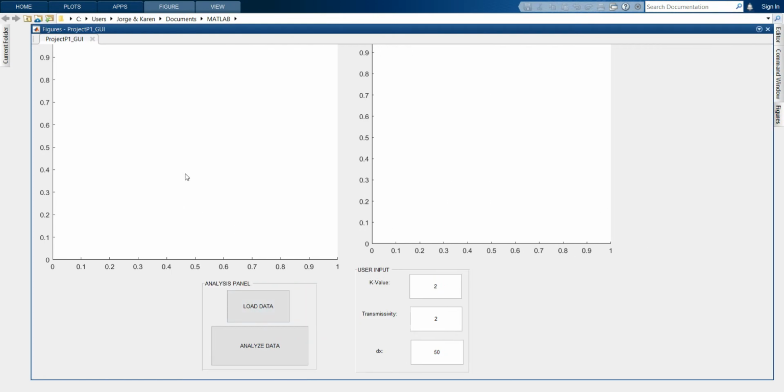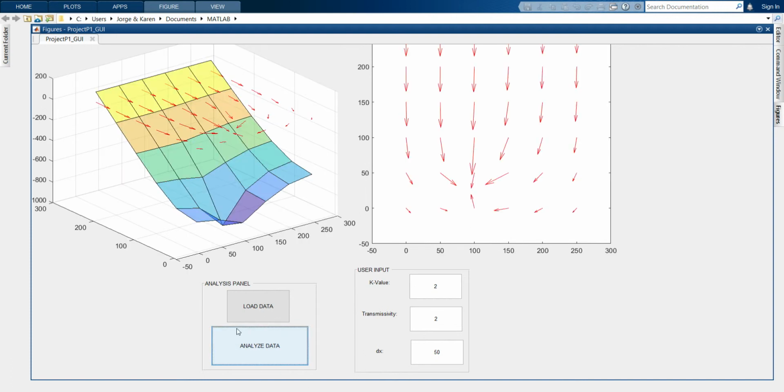So once we have that set up, we've uploaded our data, we have all of our user inputs. We click on the Analyze button and it will process information for us.